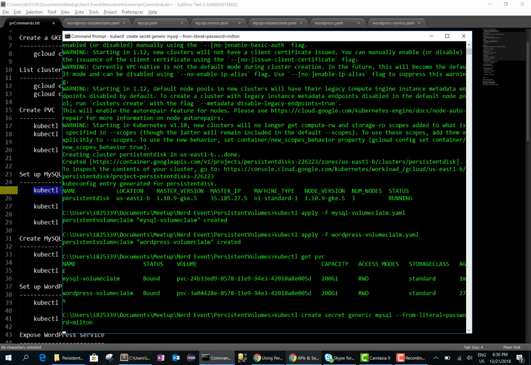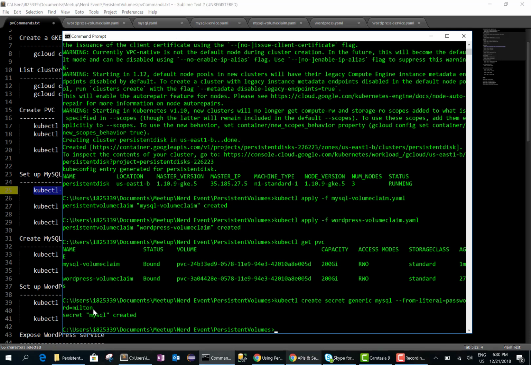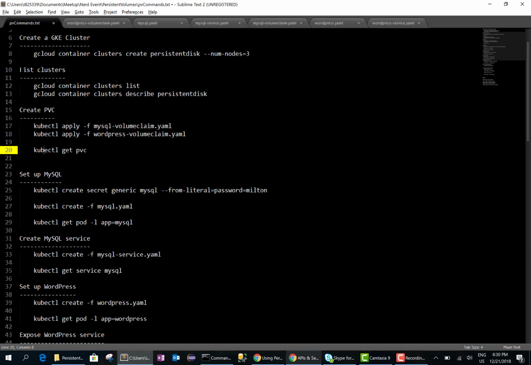Now, one thing to realize is this secret is stored as plain text in the Kubernetes cluster etcd. So if you're the administrator, you want to make sure that you restrict access to the Kubernetes API server and also the etcd. Okay, so we've gotten this password out of the way.